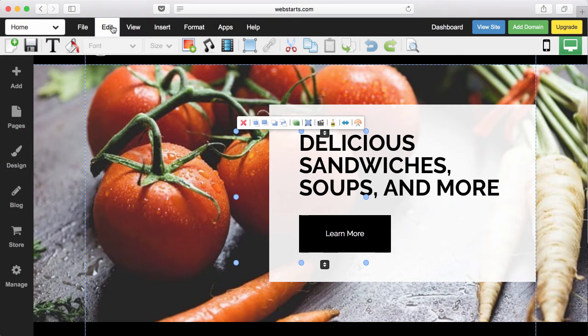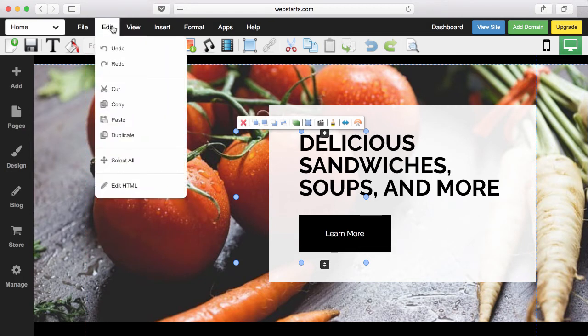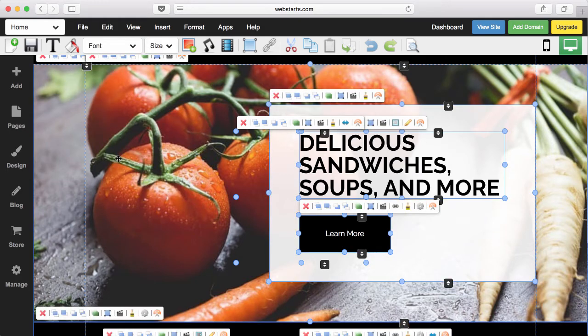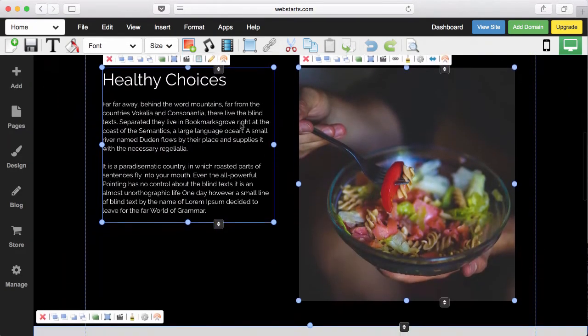If you ever get lost, you can get an idea of where your elements are by clicking Edit and then Select All, and then all the elements on your page will be highlighted. So sometimes you'll notice that there's something right here that you would like to get rid of because you're not even sure it's there, or change the layer so that it's in the front.